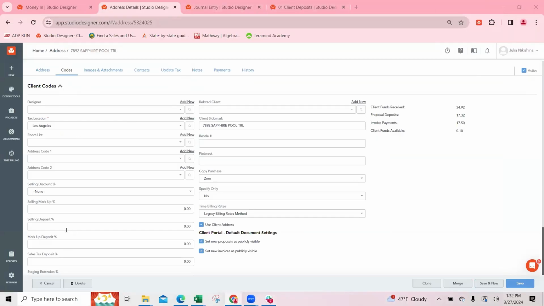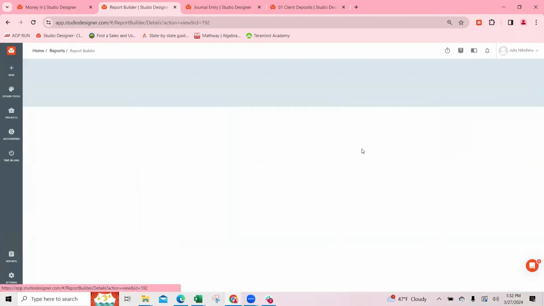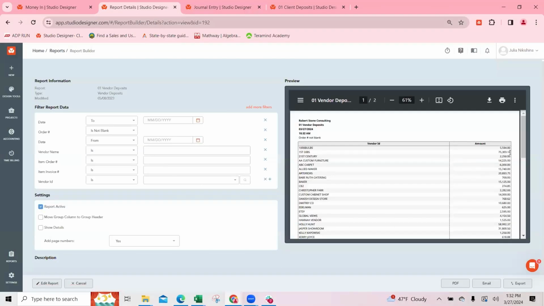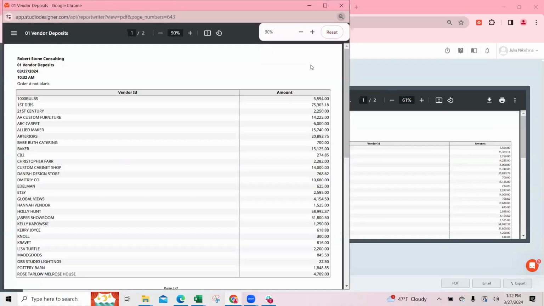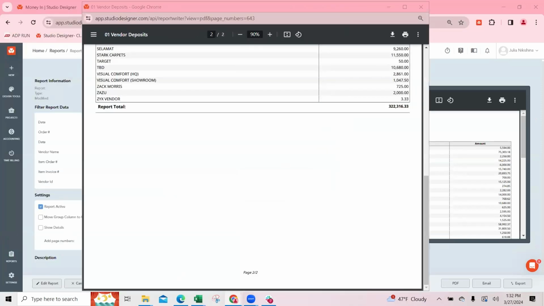let's go back to our reports. Let's go back to all, so reports and legacy, and let's go to vendor deposit. And so let's just take a look at the totals. I wonder if my subledgers match, because remember, my client deposit subledgers don't match. Okay, I don't think they match at all, so they're actually quite off, which is again a separate and apart issue.